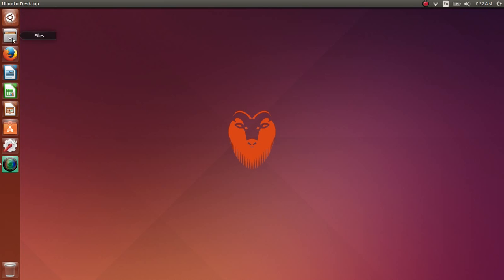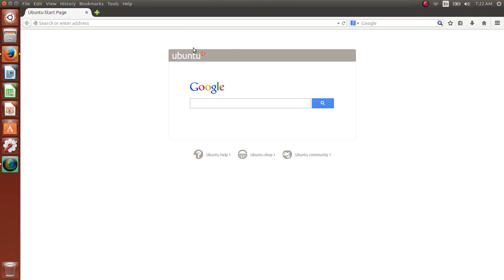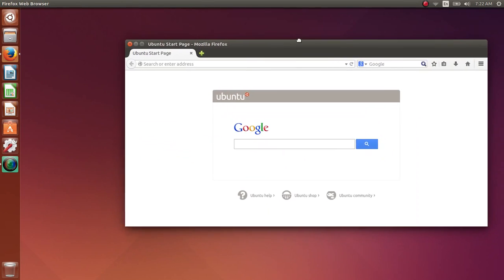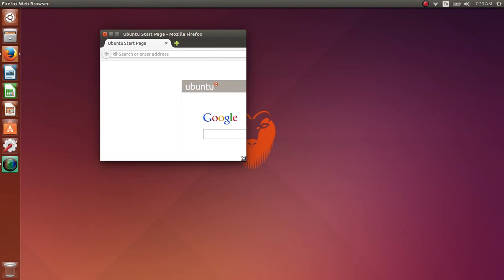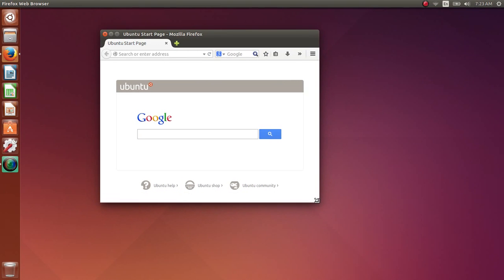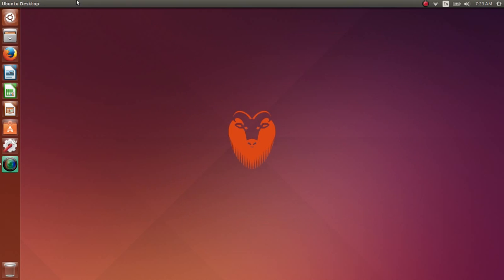Now, continuing on down the dash, you'll see that we have the Firefox web browser as your default. I really enjoy this browser. It's a nice open source browser, and a lot of people prefer it over things such as Microsoft Internet Explorer, or some people even prefer it over Chrome.